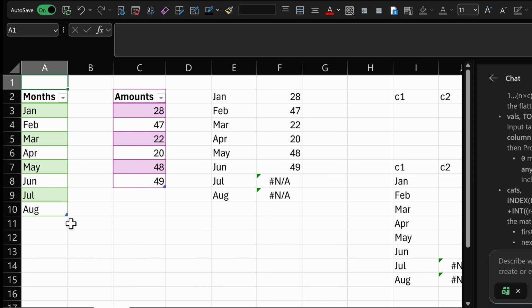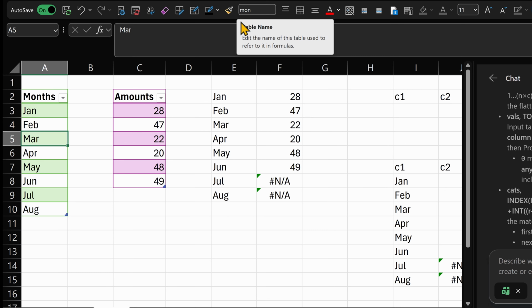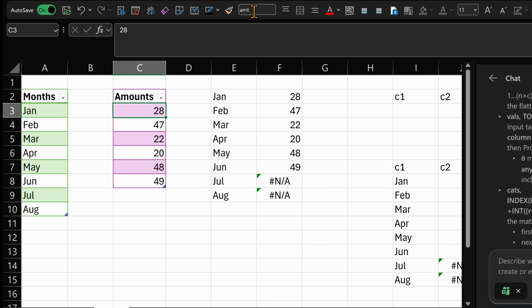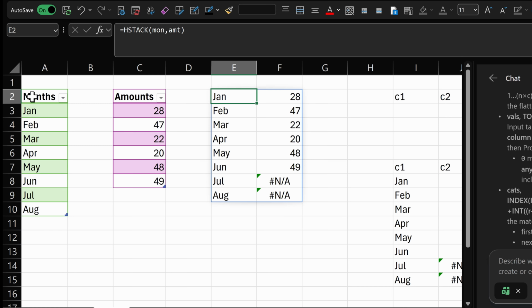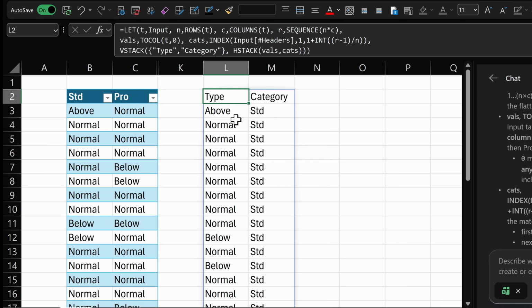Let's simplify this. I have one table which contains months. The name of the table is MON. And then I have another table which contains amounts. The name of the table is amount. I want to put both of them together next to each other horizontally. That's why hstack. This table and this table. Put it together. This one has less number of rows. It will give you an error. It will combine the two. That is hstack.